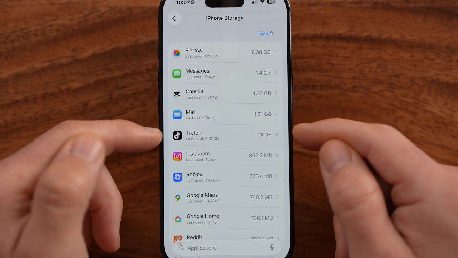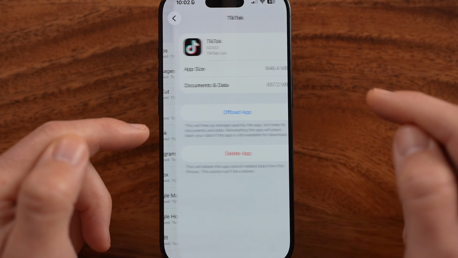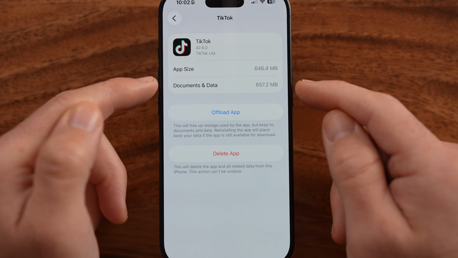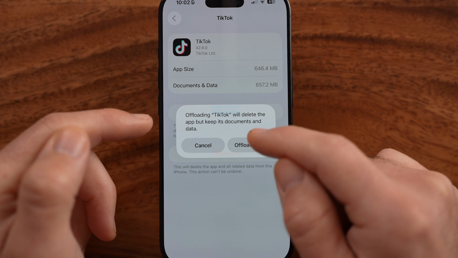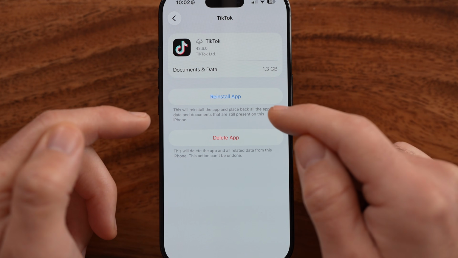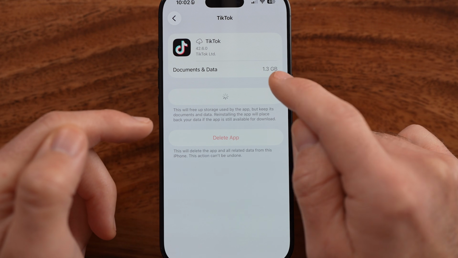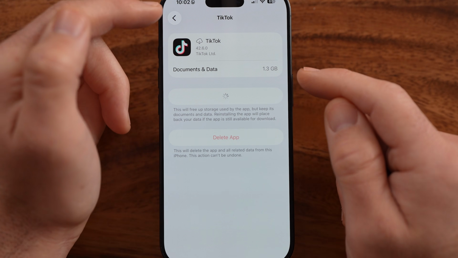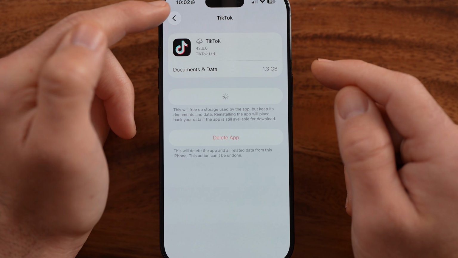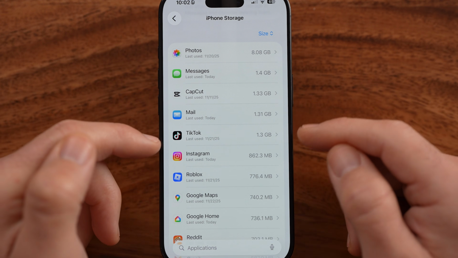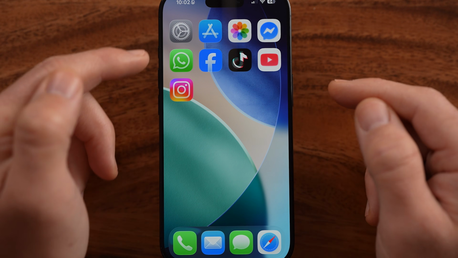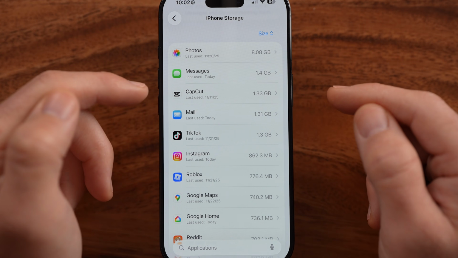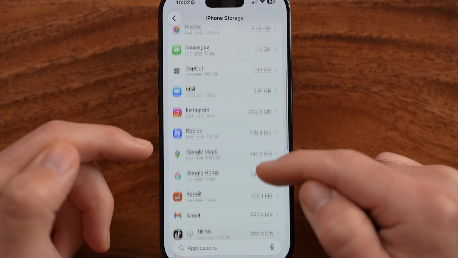Now, for instance, TikTok is taking up 1.3 gigabytes worth of data, and you can see documents and data is 650 megabytes. All I need to do is offload this app and immediately reinstall it. You'll be able to see that 1.3 gigabytes will go down significantly after it's reinstalled. So just wait until those apps reinstall. And again, you can go through this and do it on a bunch of different apps.